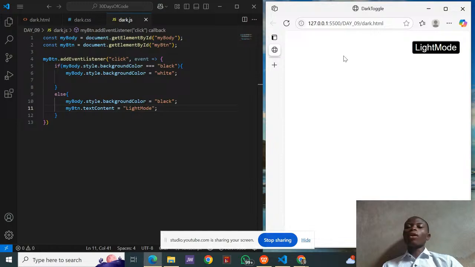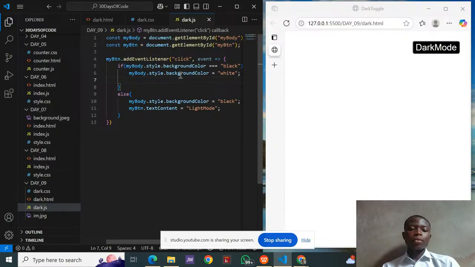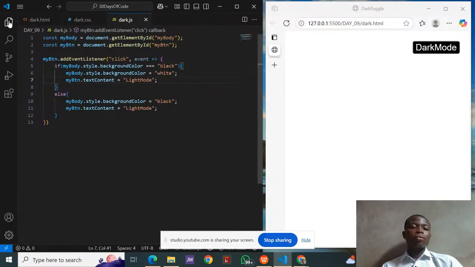When the background color is white, the text content should display dark mode, not light mode. So I will go back to when it is white. What do I want to be displayed? When it is white, I want it to display dark mode. Very good. Let's try this now.